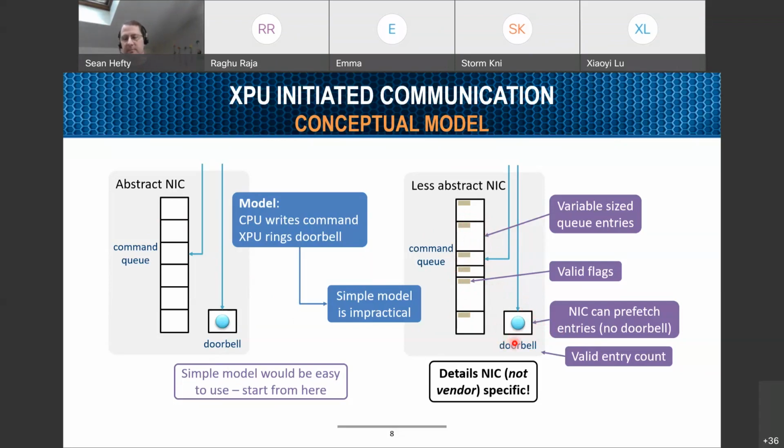And there may be other parts of the NIC behind this. Maybe there's a count of how many entries are valid that it's tracking. And when we looked at this, the details as to how this was done was NIC specific. So it's not even vendor specific, but a single vendor could have 3 or 4 different ways of how they implemented the NIC and how these command queues and doorbells and everything would fit together.